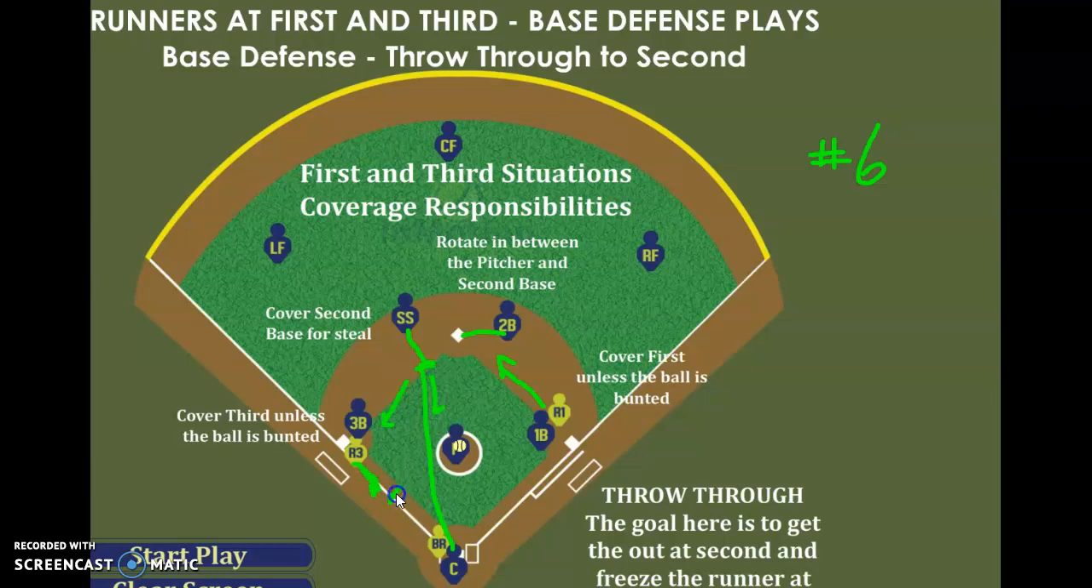If that runner were to get caught between the two bases, the shortstop should immediately run after him until the runner breaks towards home or breaks back to third, and then throw the ball to the necessary spot.